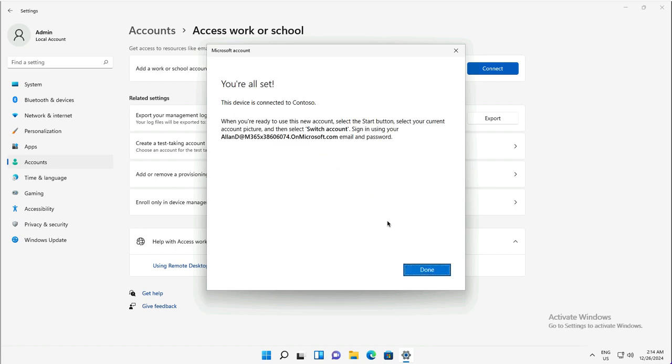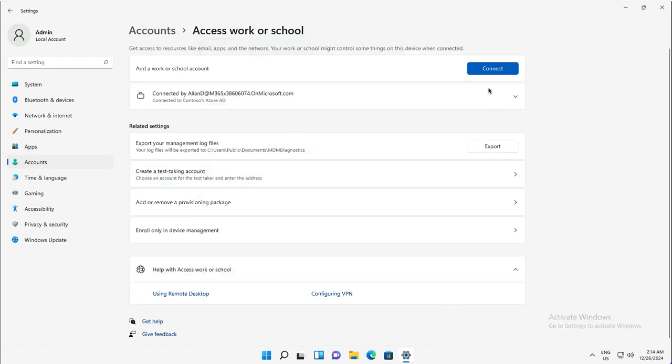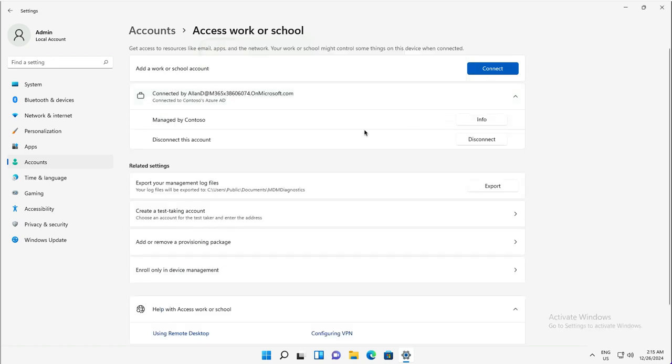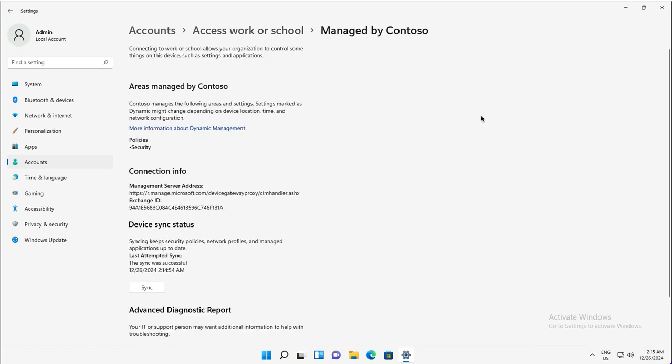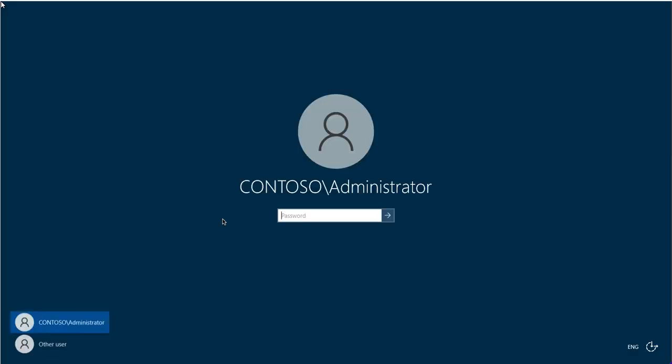Well, the device is joined to Entra ID. I can click on done and then we'll go to the info and synchronize for any security policies or configurations to be applied on this device. To configure the kiosk profile in Intune, I will switch to the Intune portal and do the configuration in the Intune portal for the kiosk configuration.